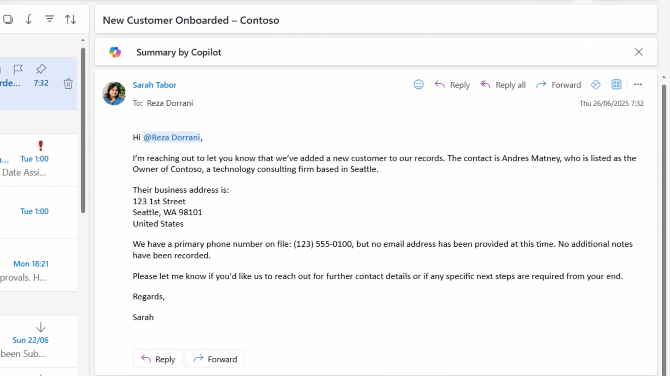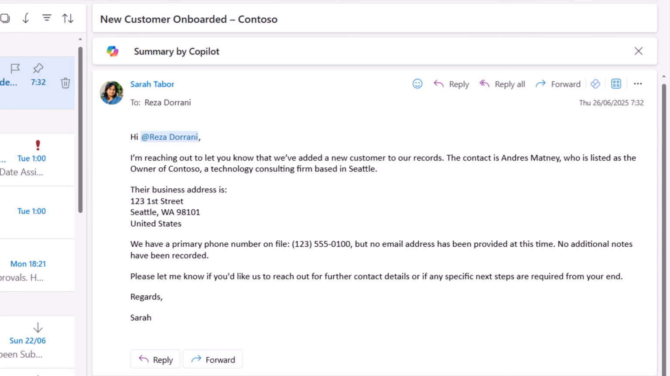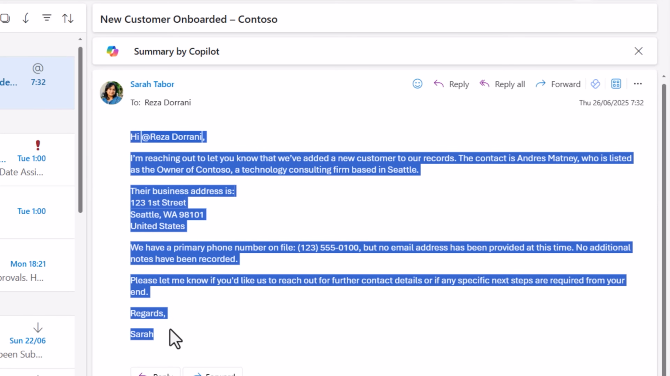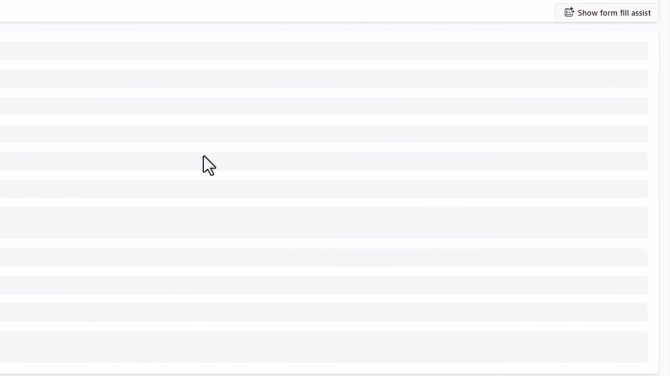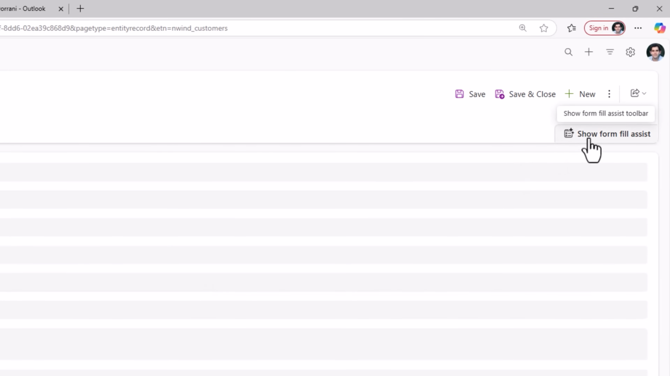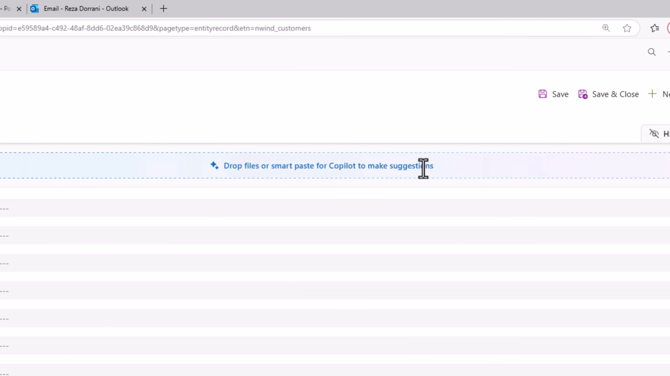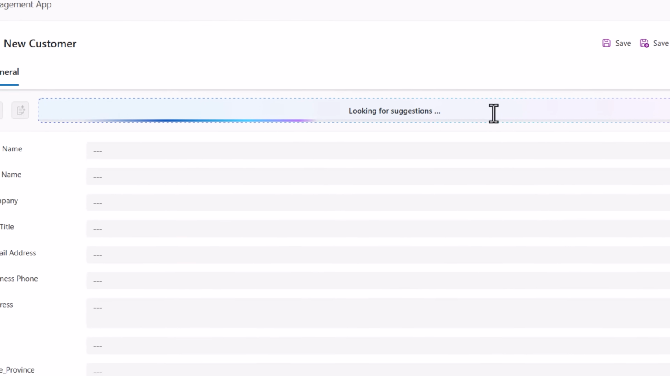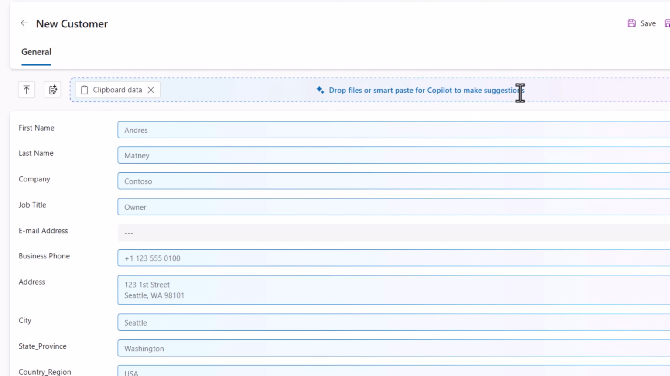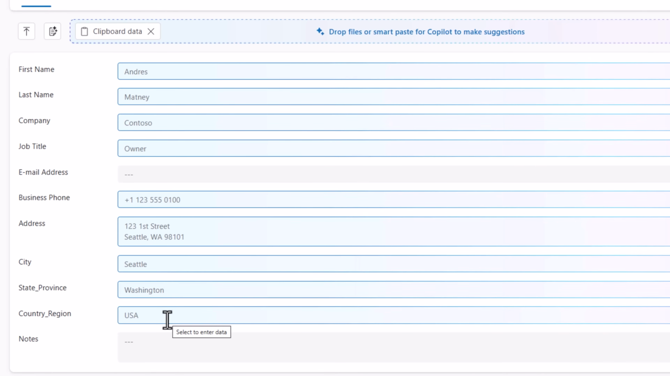I have an email here from Sarah that says we've onboarded a new customer called Contoso. I will literally go ahead, copy the email body, Control C, go back to the new form experience, open the data entry agent, and right here, Control V. The data entry agent does its magic. From my clipboard data, it's gone ahead and identified the values that should be mapped to the different fields.